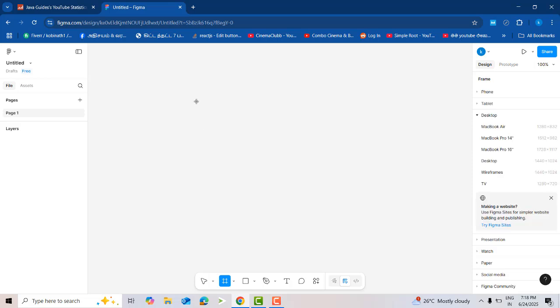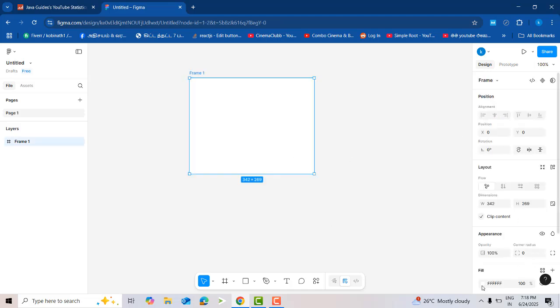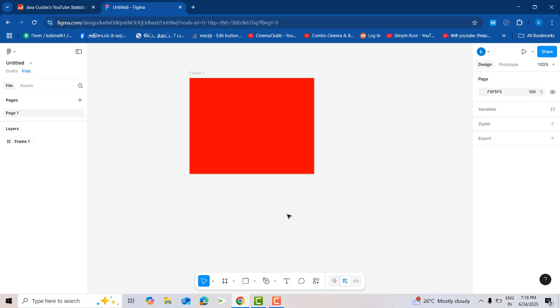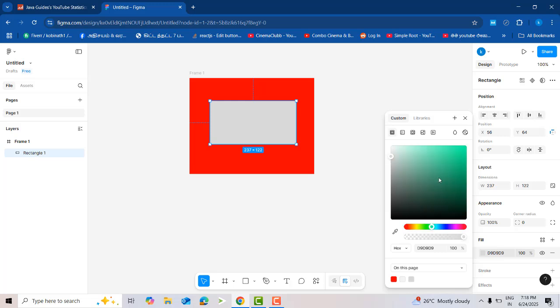So let's do the frame. This frame, I'm going to put it to this one. I'm going to click on that. I'm going to change the color, something like right. Now again you have to get the rectangle and draw it like that. This rectangle I'm going to filter. I'm going to change this color.